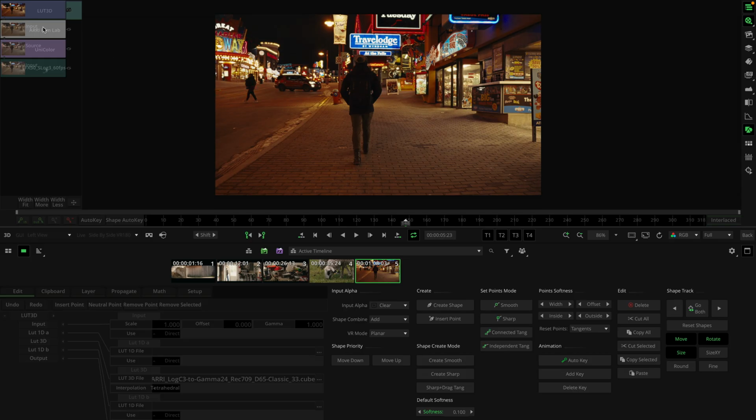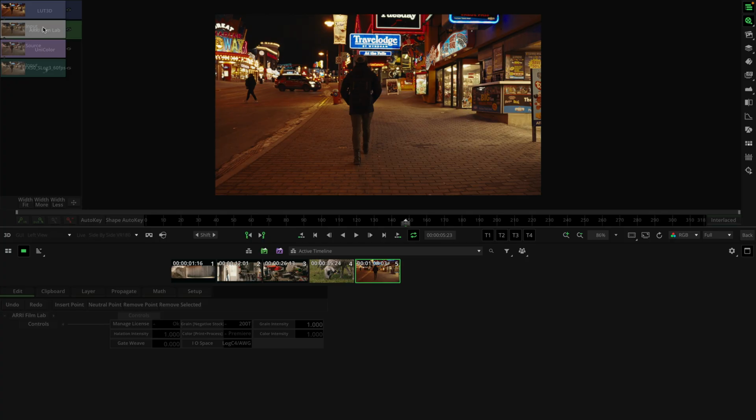Now in the eval tree view, you select the ARRI Film Lab layer. That's the trick and the advantage of the eval tree. You're modifying an arbitrary layer of the tree while seeing the output of the top layer. In ARRI Film Lab, we set I/O space to log C3. You can now adjust ARRI Film Lab parameters such as grain while monitoring a proper Rec. 709 output.